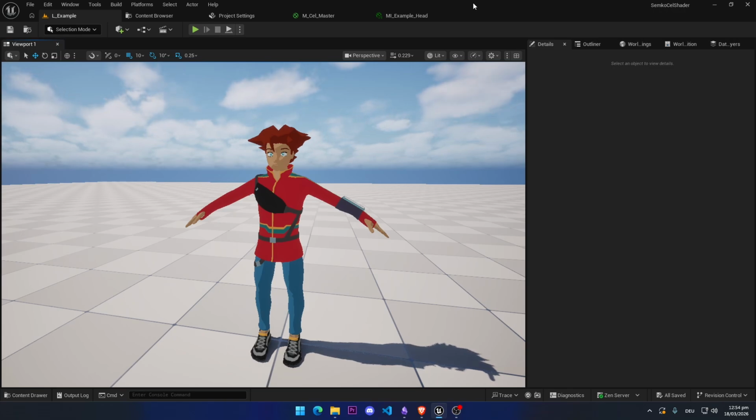And that's it. That's a quick walkthrough how this shader works.